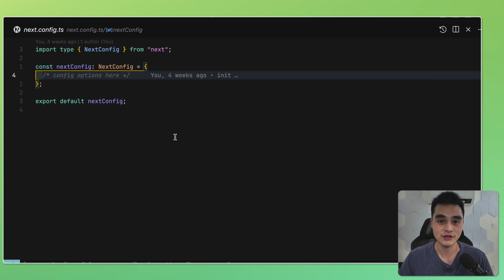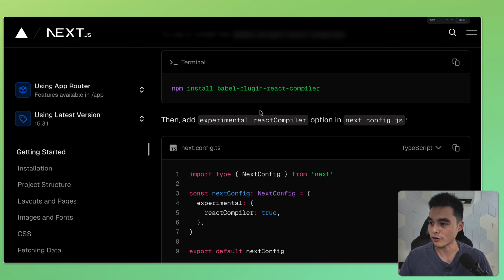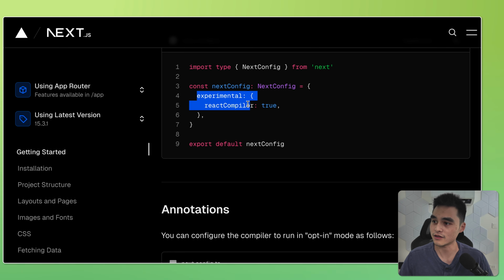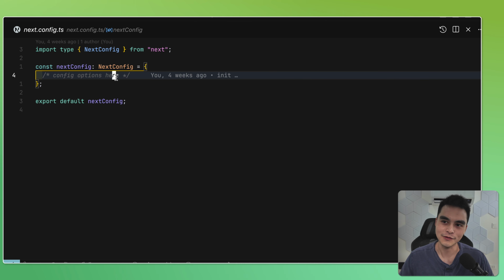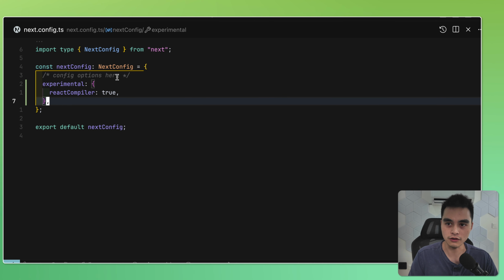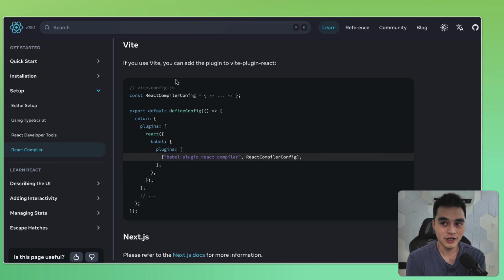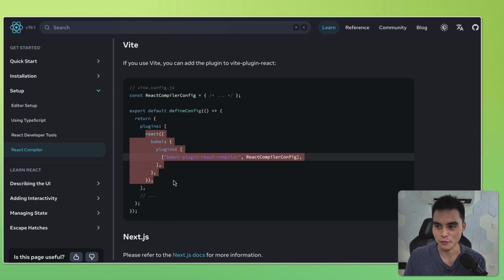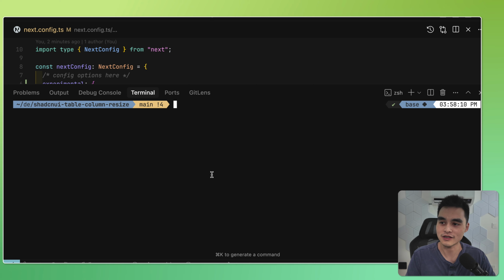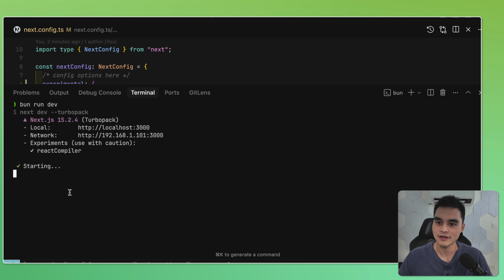Once you have those installed, go into your next.config.ts file, and you're going to want to just add this experimental flag. So let's go ahead and add that here. And that's basically it for us to be able to use the React compiler. If you are working with a Vite project, you can add the React compiler like so. Now all we have to do is just run the project, and the compiler should work automatically.